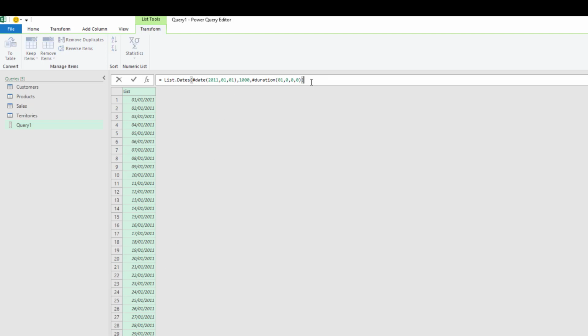So let me just translate what we've done here in plain English. I have written this function, and this function says, please list me the dates. And these dates start on the 1st of January 2011. And I need you to go 1,000 steps after the first date. And the value of each step is 1 day, 0 hours, 0 minutes, and 0 seconds. So the value of each step is 1 day, basically. Okay, so I need you to start at the 1st of January 2011 and move 1,000 steps forward, and the value of each step is 1 day, which will give you 1,000 days from the 1st of January 2011 onwards.